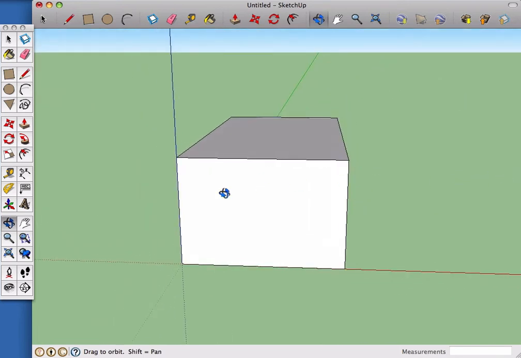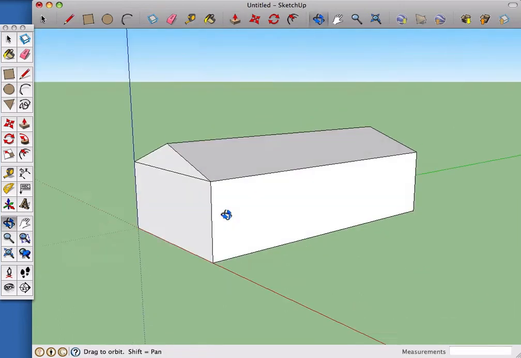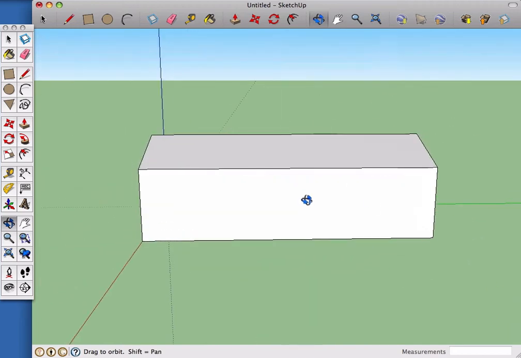Now we're going to go right here and click on the pencil tool or line tool, and once you find the middle part, it tells you it's the midpoint, and right there you can click that and just connect it like that. And we can take the push pull tool and just easily erase it. And now you've got this roof looking thing on your house, which makes it look more like a house.